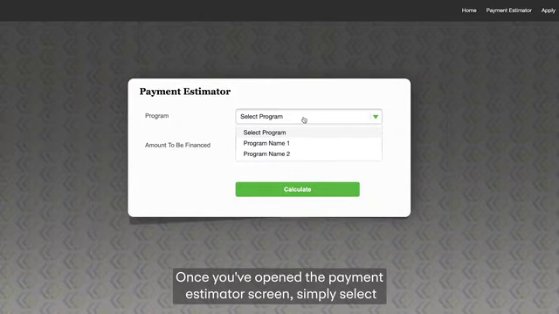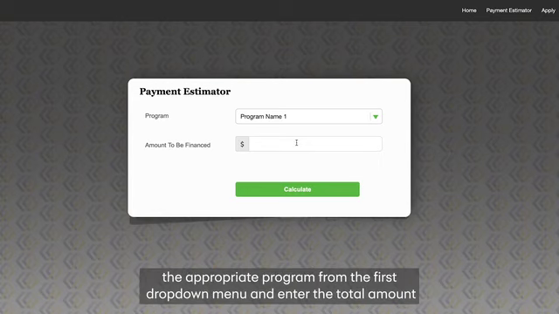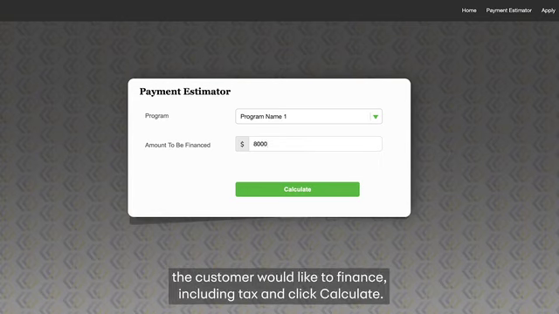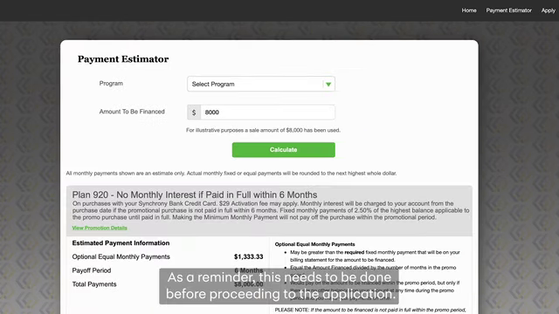Once you've opened the Payment Estimator screen, simply select the appropriate program from the first drop-down menu and enter the total amount the customer would like to finance, including tax, and click Calculate. As a reminder, this needs to be done before proceeding to the application.